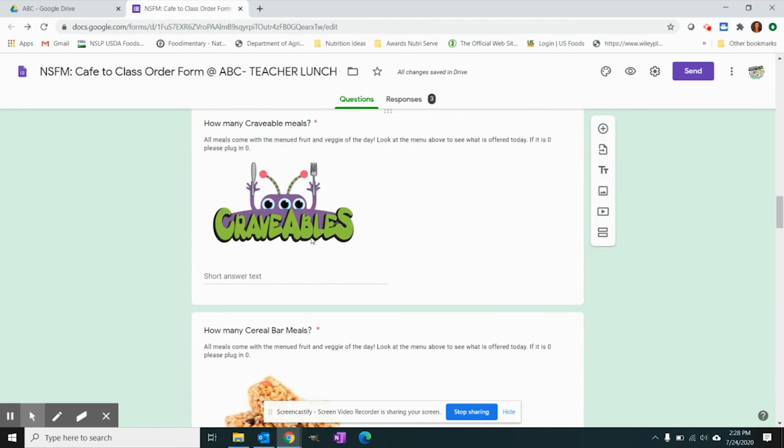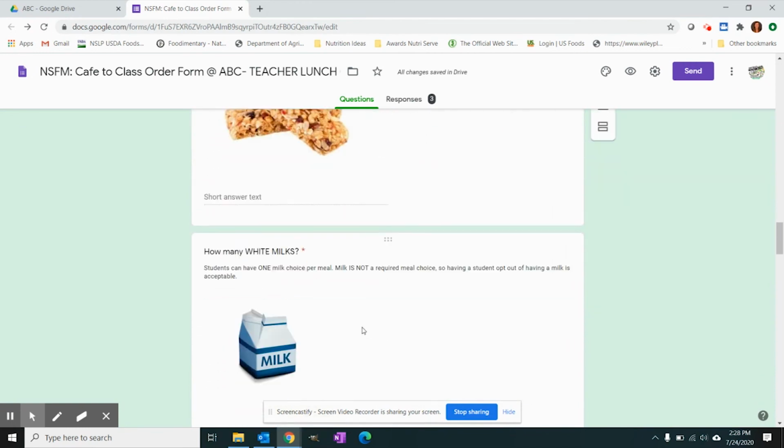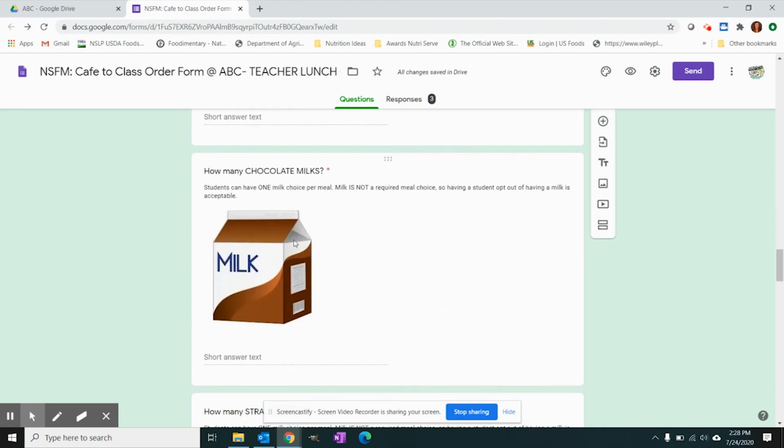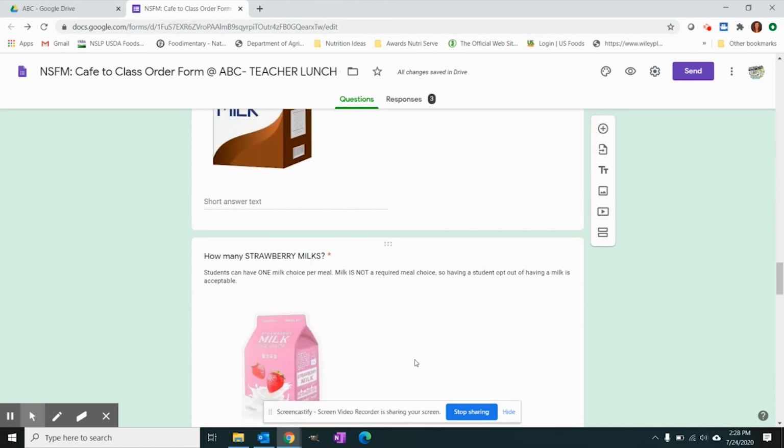So you can see we have Cravables on here, the cereal bar meals. Then we get down to our milk section. So they fill in how many white milks they need for their class. So again, it's not required with the meal. A student could say, I don't want milk, and that is acceptable. How many chocolate milks? How many strawberry milks?